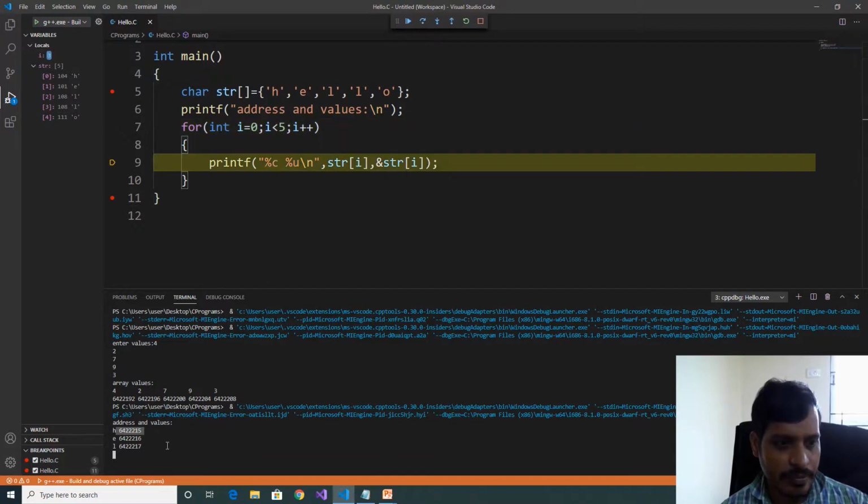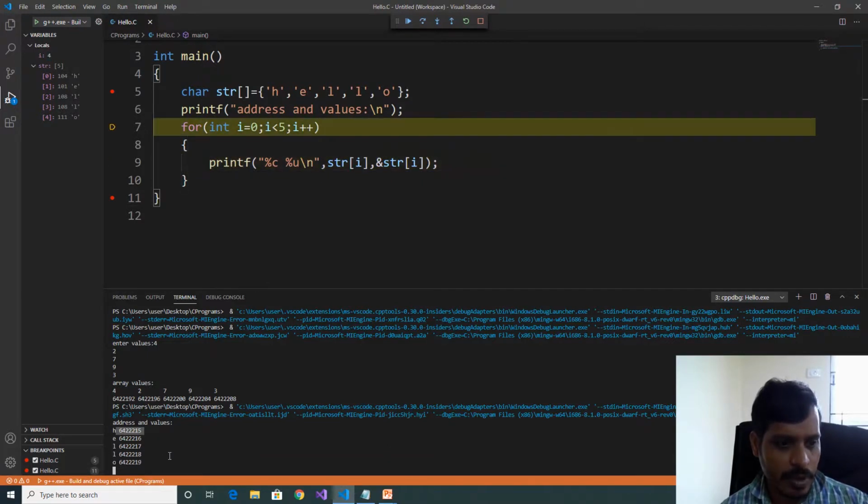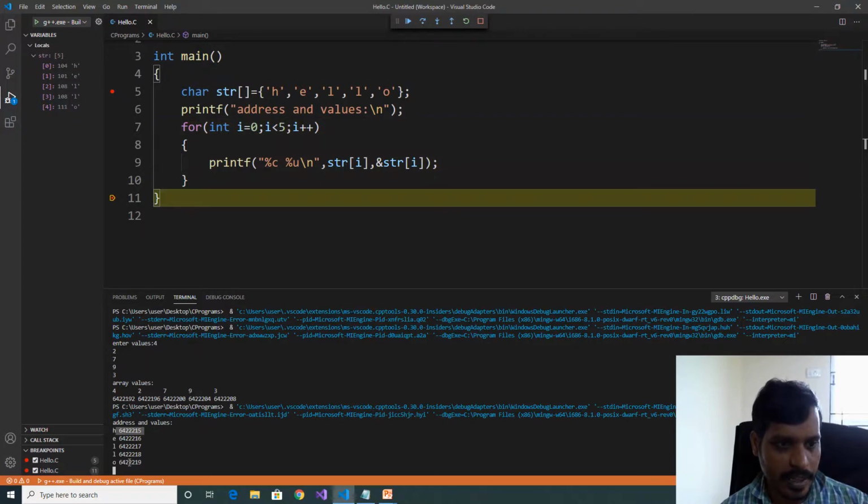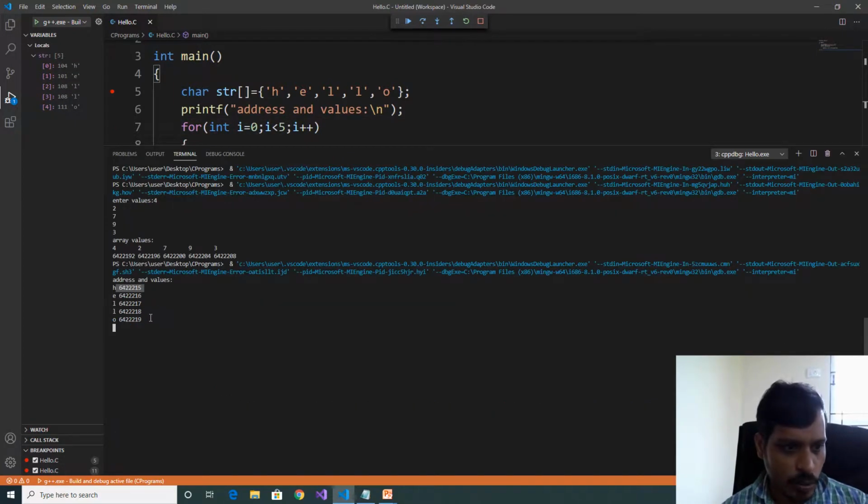Letter L, O, and exit from the program. If you observe this output, here these are characters. A character occupies 1 byte of memory. So here first h is stored in 6422215 in this address. So a character occupies 1 byte. That means E is stored in the adjacent location. Here it's stored in 216 location. L stored in 217. L stored in 218. O stored in 219. That means array items can be stored in contiguous memory locations.